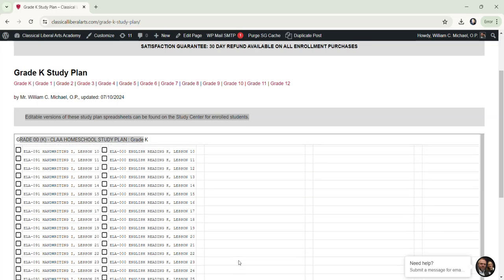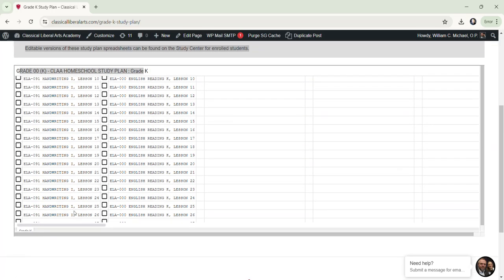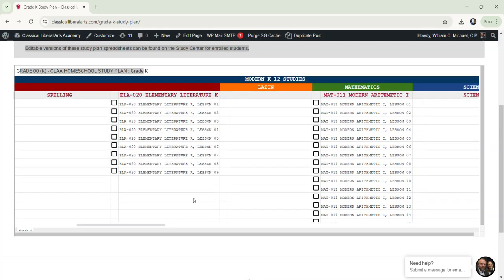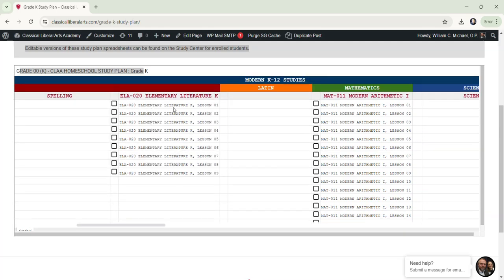And then if we scroll over to the right a little, we'll see that there's a third here. We'll see the elementary literature kindergarten level course, and there's just 9 lessons in that. So that's getting kids started with reading. And note there's a difference between the reading course and the literature course.